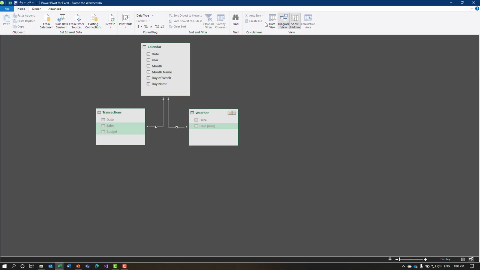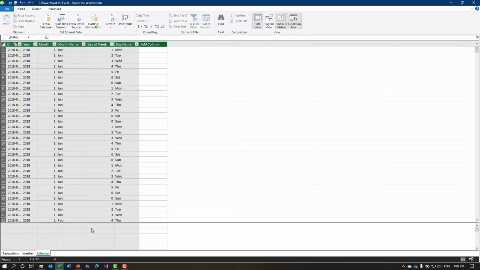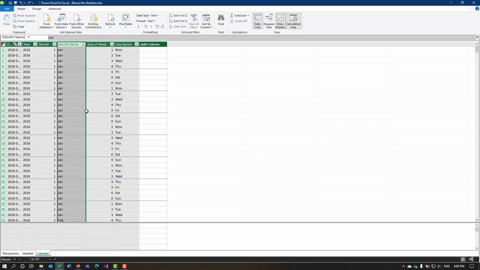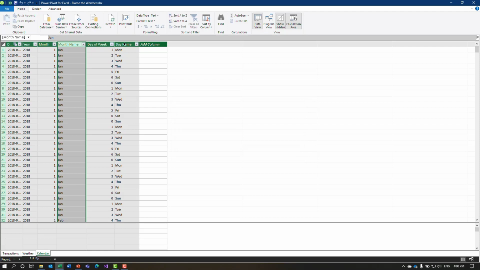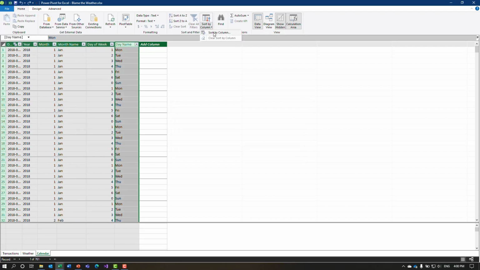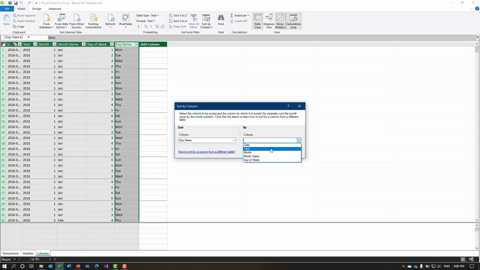So one final thing I do need to do before we jump out of this, I'm going to go back to the calendar table, because right now, if I put my month names on pivot tables, they'll sort alphabetically. That's not cool. I want them to sort by month number. So we'll grab month name, and we'll choose to sort the month name column by the month number and say okay. And we'll choose to sort the day name column by the day number.